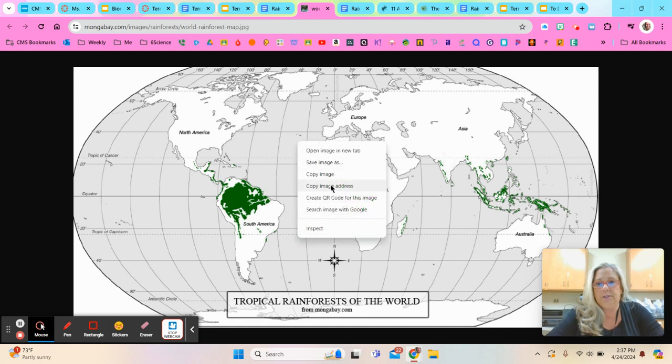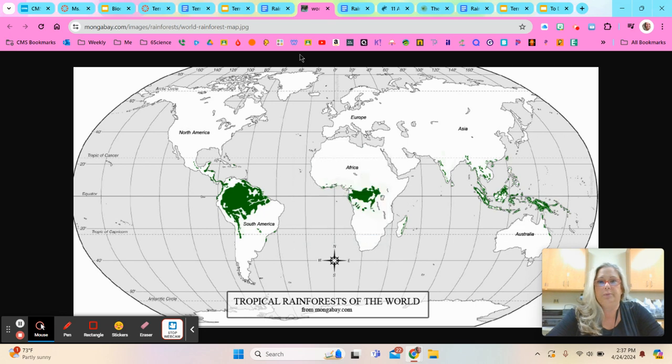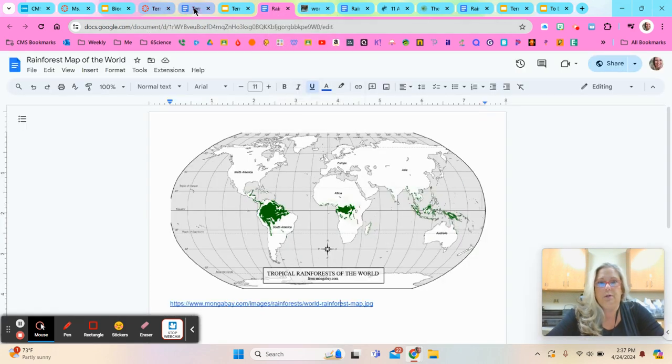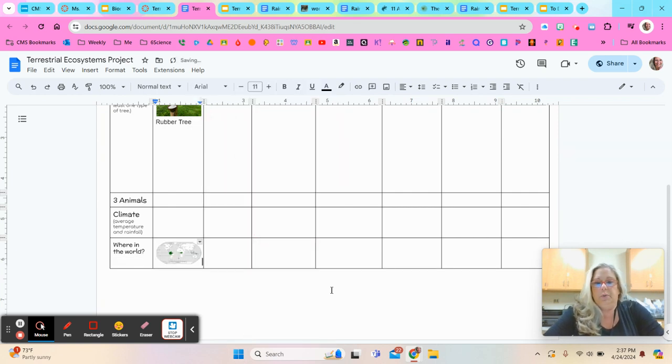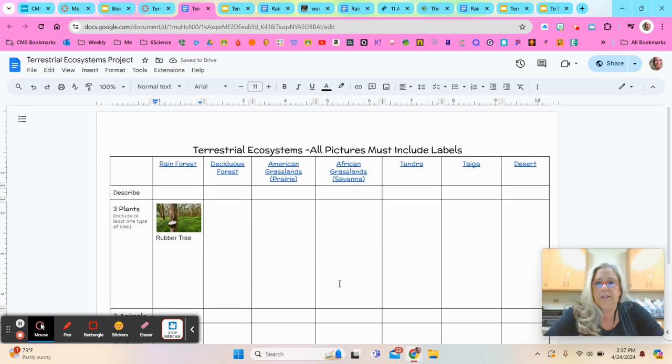Copy image address. Copy image. There we go. Let's get the old brain working. Go to the terrestrial ecosystem and then just throw it right in there, where in the world. So I'm totally fine with you just throwing in a map there. And then you're just going to complete this.